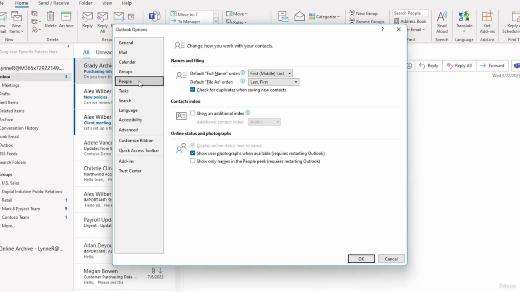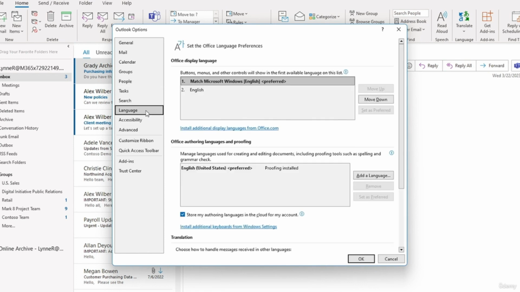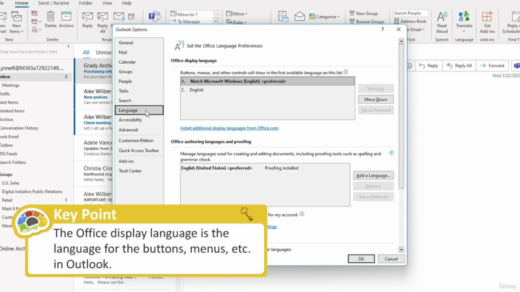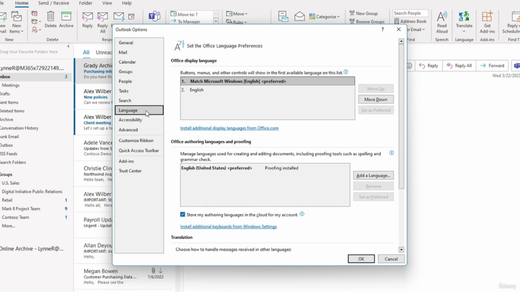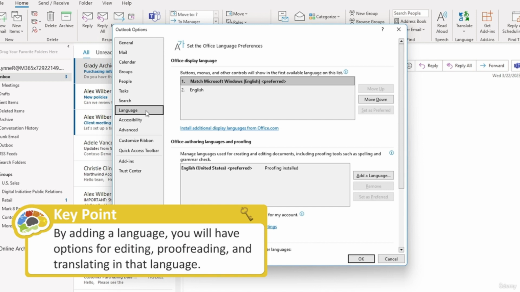Got it. Now, speaking of people, I often get messages from other people in different countries that come in different languages. I need to translate the message and send it back to them in whatever language they speak. Where can I get that set up? All right, for that, we'll need to go to our language options. At the top display, this is the actual language of Outlook, so your buttons, your menus, and so forth. But the bottom half, this is where we can actually add a language, and that way we can do our proofing, spell check, and later your translations.